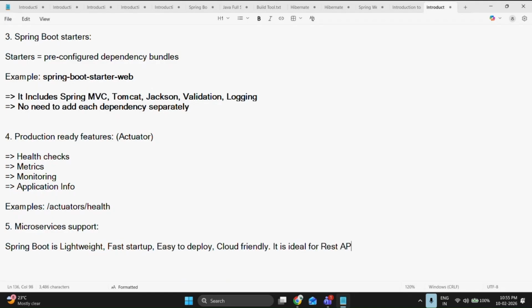creating REST APIs and microservices, and we can also create cloud native apps. It is ideal for cloud native apps.